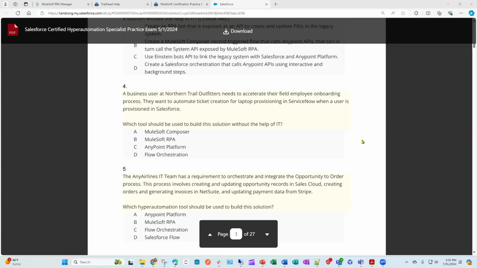All right, next one. Again, we've got another hint here. Which tool should be used to build this solution without the help of IT? Without the help of IT, now we're already talking about low code solutions. We're talking about things that are not necessarily going to require a pro code type of solution.